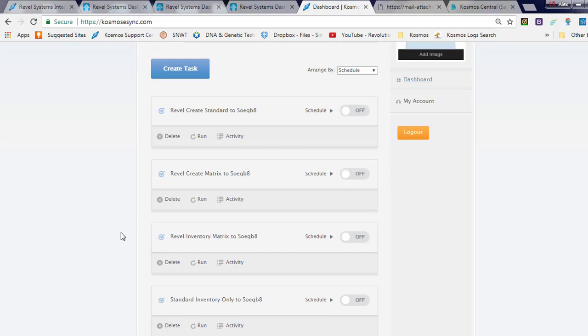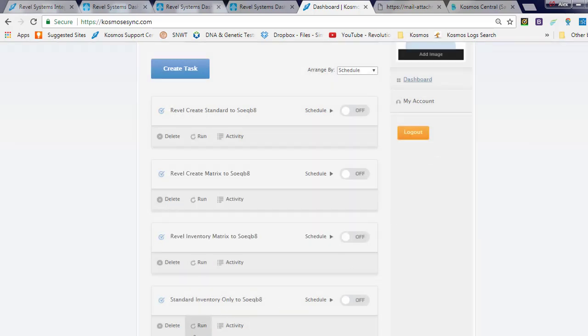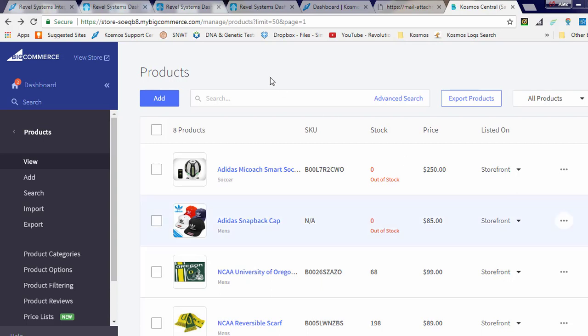In this case, we just want to do inventory only for matrix and inventory only for standard items. The standard item are simple products like the soccer ball. Let's also run inventory only for standard. And just log into our shopping cart. Let's hit refresh.